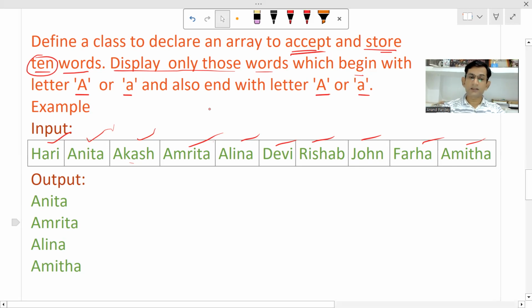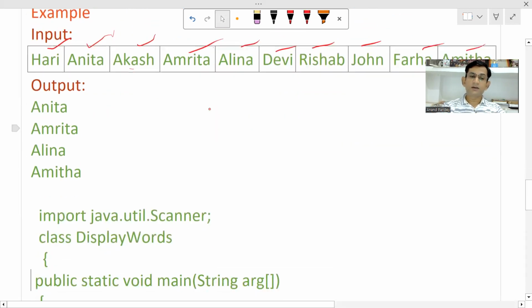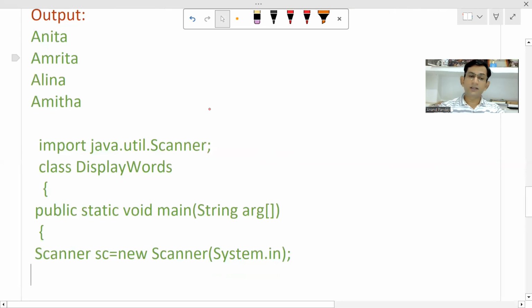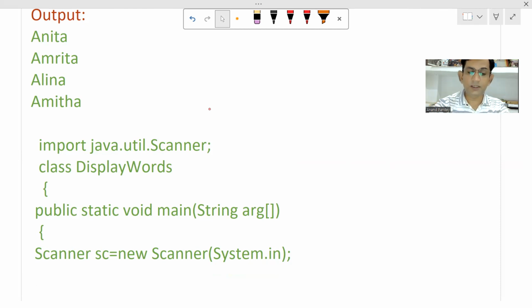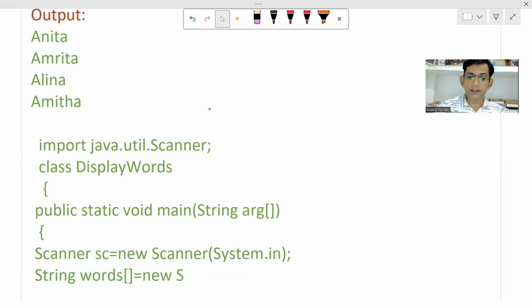The basic required things we need: import class, main function, and scanner class object. Then, as I told, here we are going to store 10 words. So to store 10 words, we require an array of string type. I am going to declare an array of string type. The array name I am taking as words. Then square bracket, then again new, then again type of array string, and the size of this array as per the requirement is 10, since we are going to store 10 words.